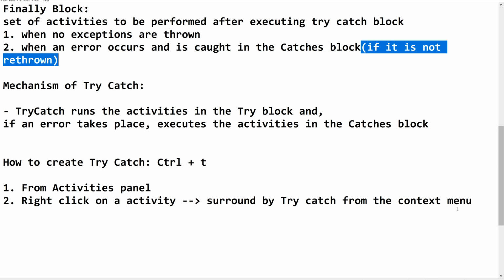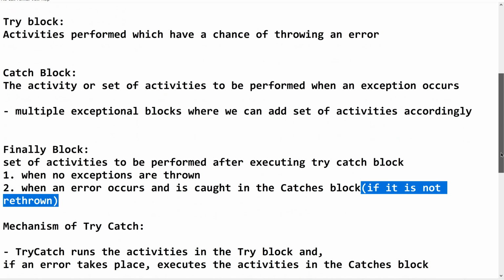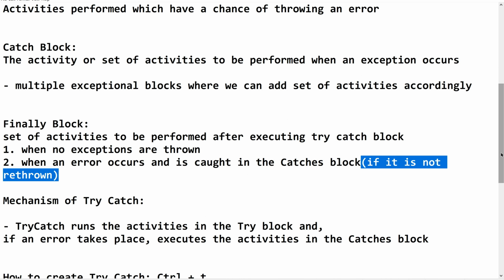Okay, fine. So I hope you got clear information on TryCatch. We'll cover a few more real-time scenarios using TryCatch, throw and rethrow. So for now, this is more than enough on the TryCatch activity.